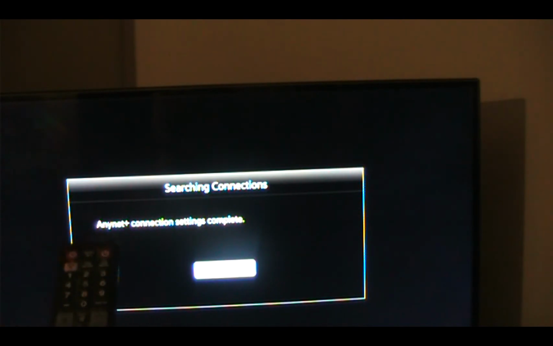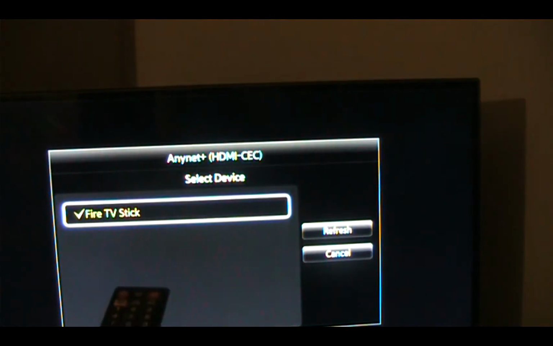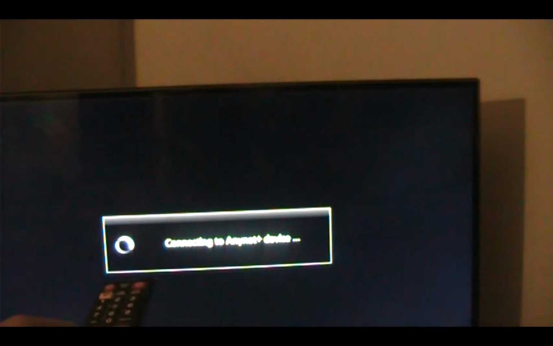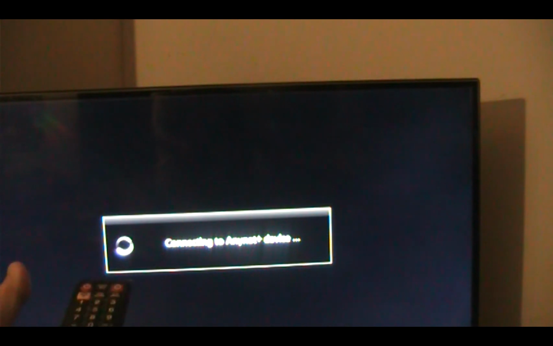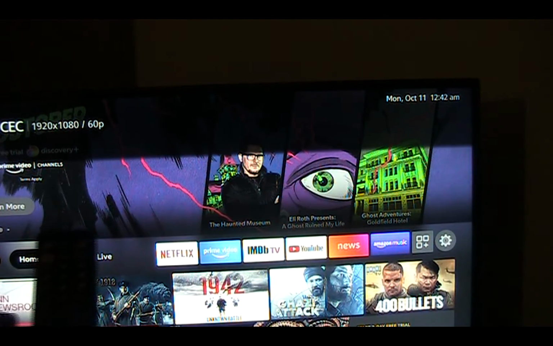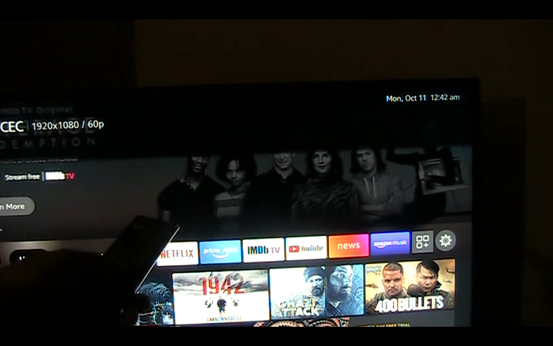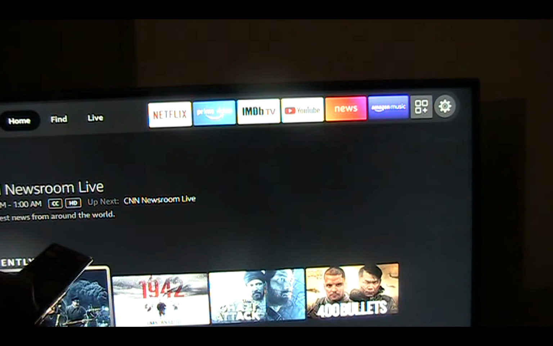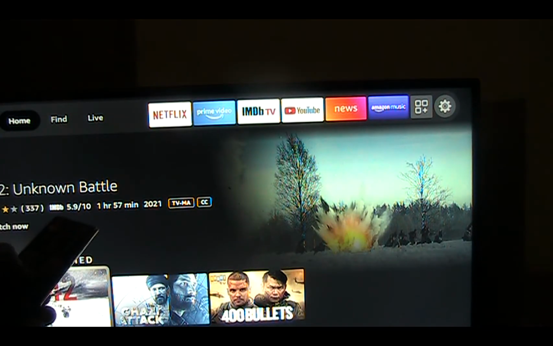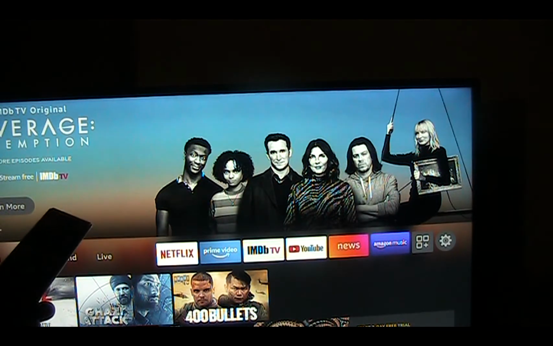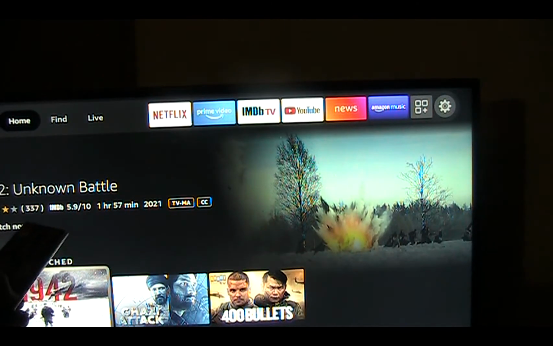And after that I say okay, and I just get out of that, and it will do some configuration. And now if I use my Samsung remote to go up and down, I can go up and down now. Okay, this will be almost like the Fire Stick.